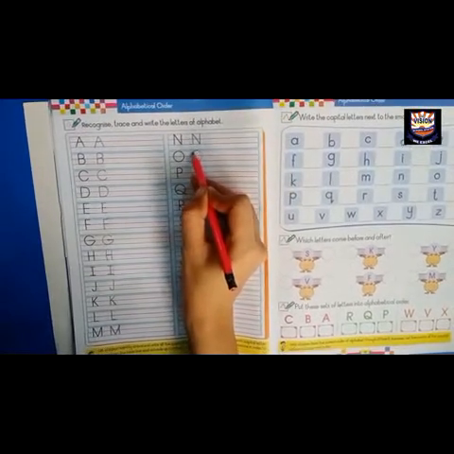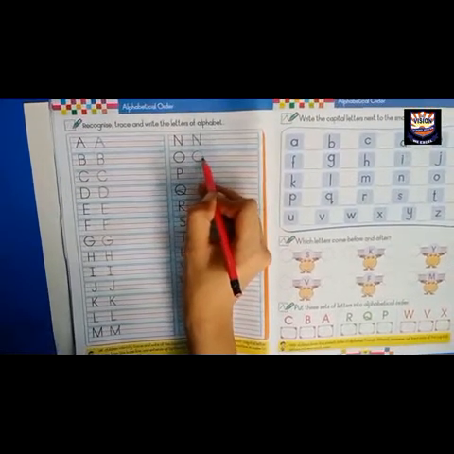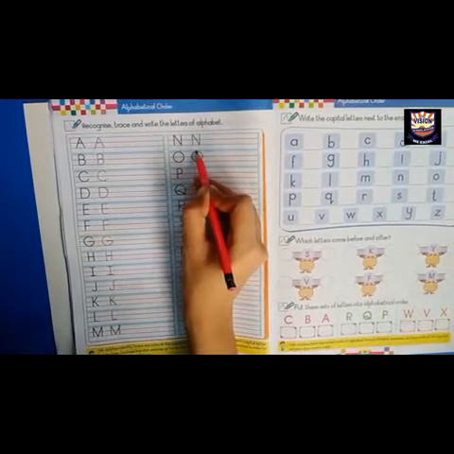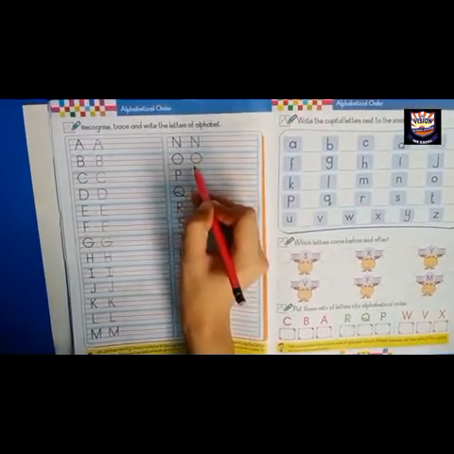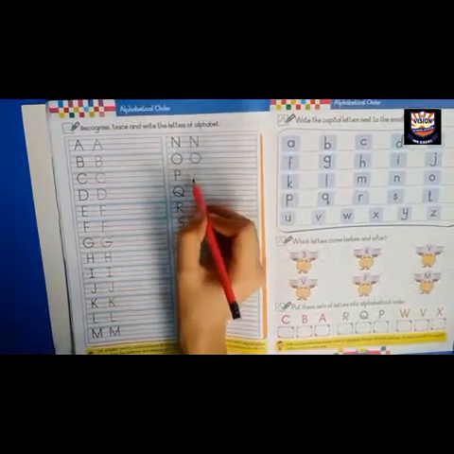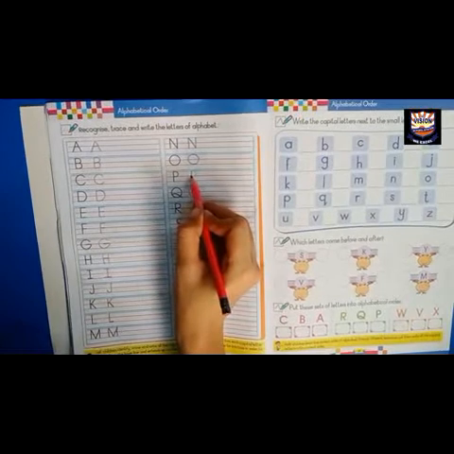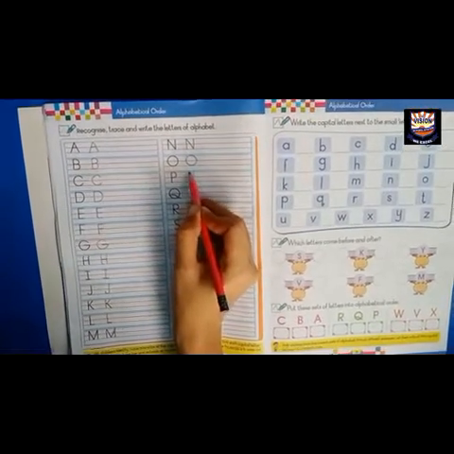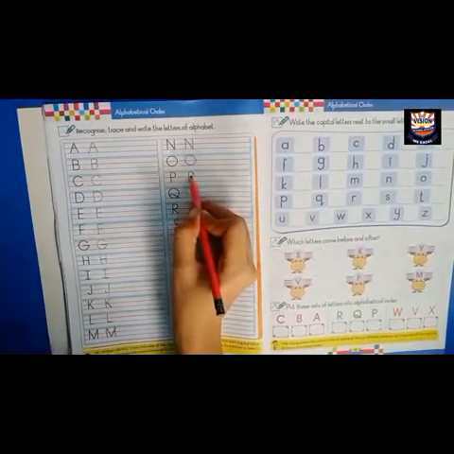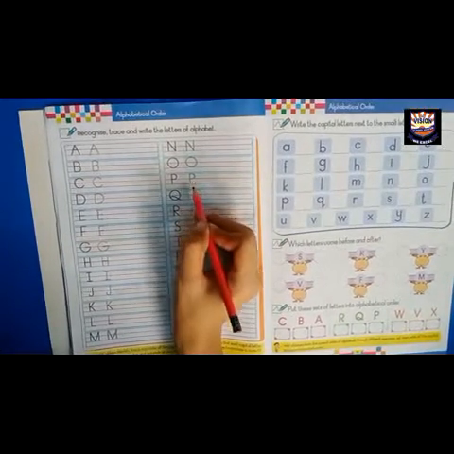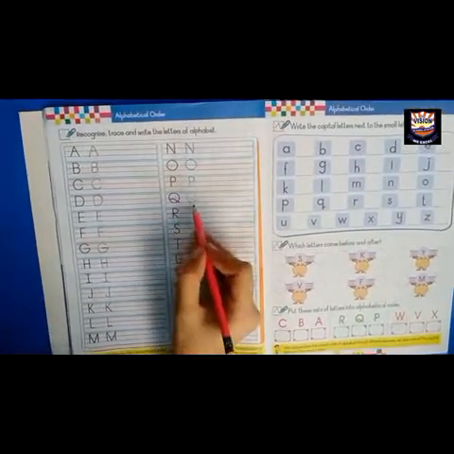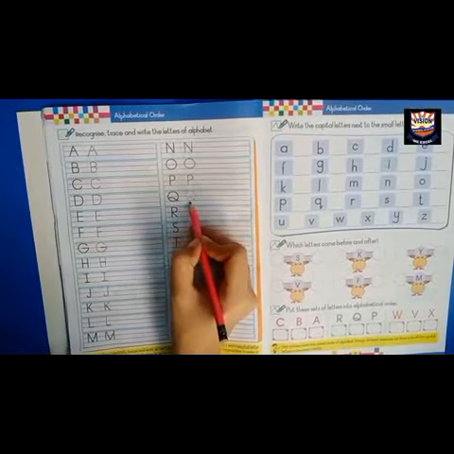Start from the first line, go round and round and again stop at first line. This is letter O. Let's write letter P. Start from the first line. Come down. Now make a curve on first line. This is letter P. After this, let's write letter Q.